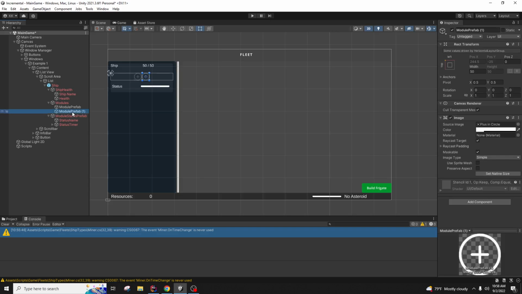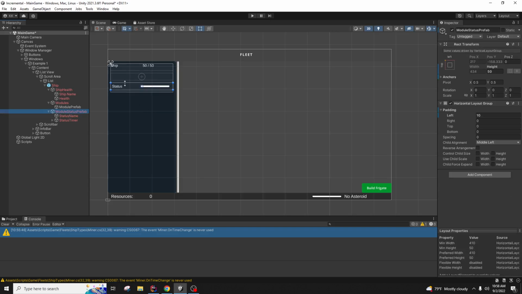And then you have the module status prefab. So for each module, we're going to create a prefab, and then all the statuses of each of the modules will be down here doing their thing, with the name of what they're doing. So that's the idea of what we're looking at.